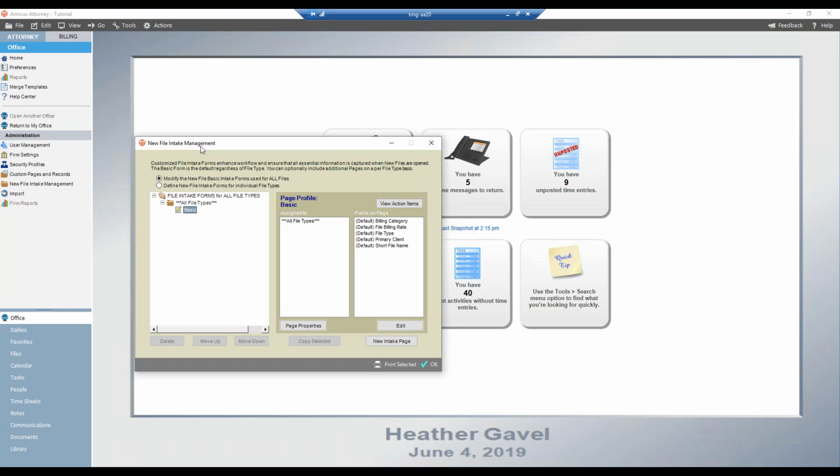Now that we've got it open here, and we've already seen it a couple of times, I'm going to get into a little more detail and tell you a bit more about this dialog and show you some of the things we can do within here. The New File Intake Management dialog is where we can choose to create and or edit pages for basic or file type specific forms.